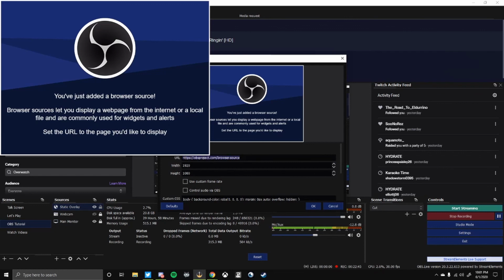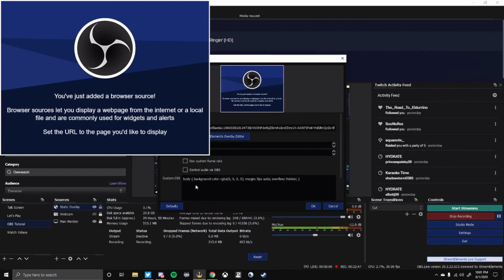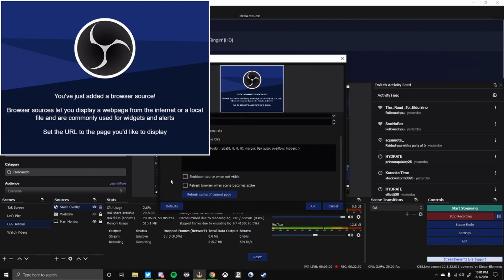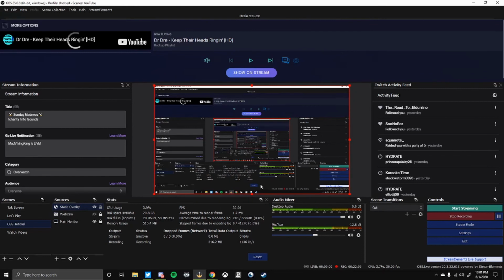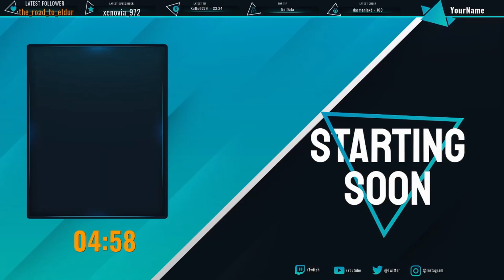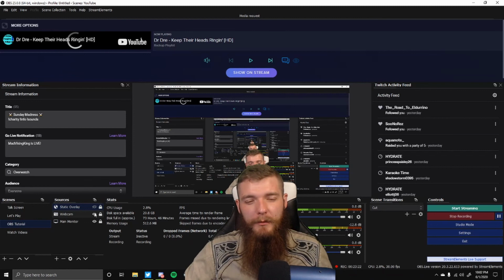I'm going to go ahead and delete this right here, paste it, and scroll down. It's not an animated scene, so I don't need to shut down source when not visible or refresh the browser. I'm going to click OK, and it's going to take up the whole entire screen. And that right there is how you put in a browser URL overlay utilizing StreamElements. That's really it when it comes to static.